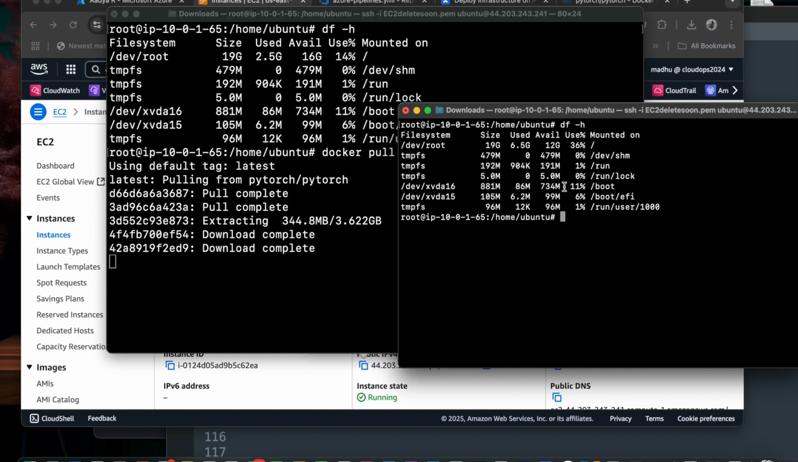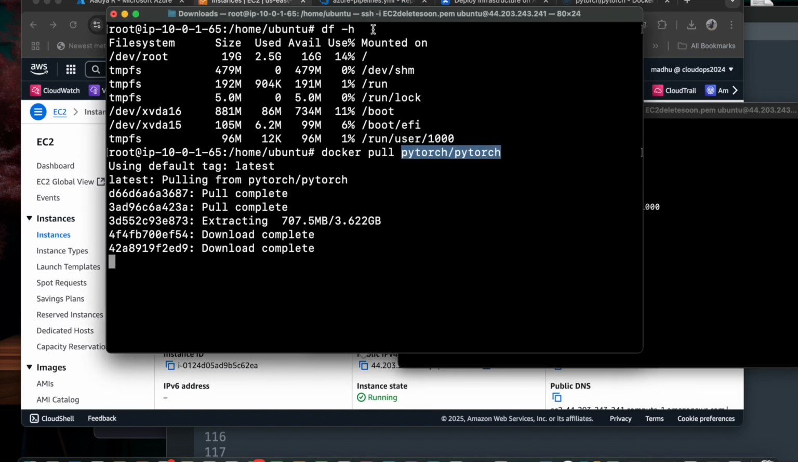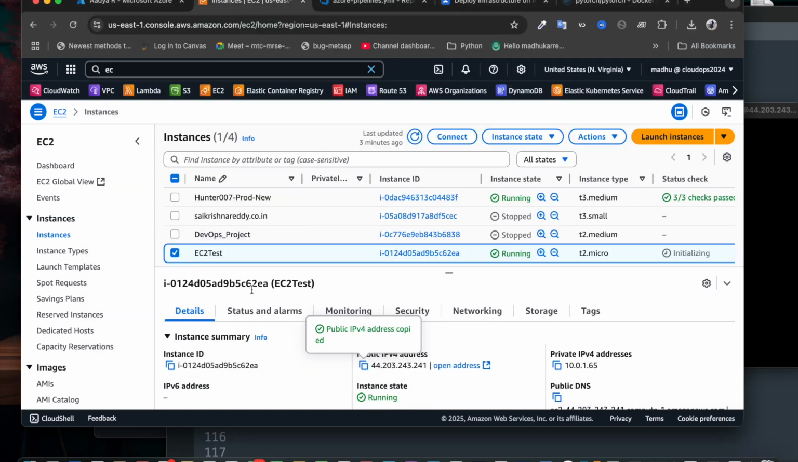So this is how you can increase the size. Whenever you receive "no space left" in the disk while running some commands, if you are using Docker Compose or something else, then you can increase the size this way. But remember, once you increase it, you can't decrease it.